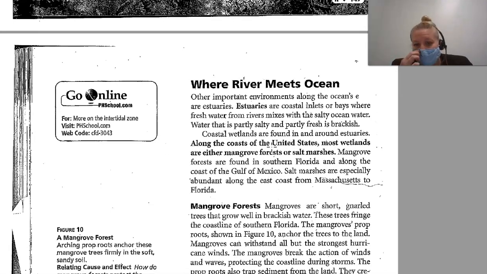Where river meets ocean. Other important environments along the oceans are estuaries. Estuaries are coastal inlets or bays where fresh water from rivers mixes with the salty ocean water. Water is partially salty and partially fresh. It's called brackish. So brackish is when it's partially salt and partially fresh.